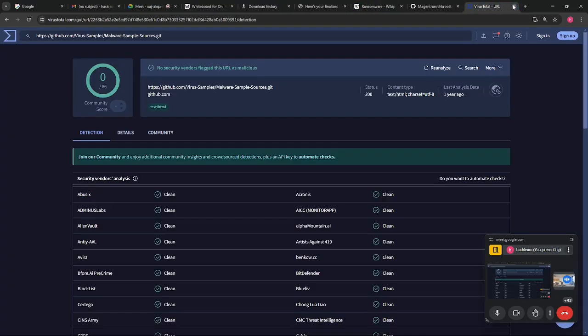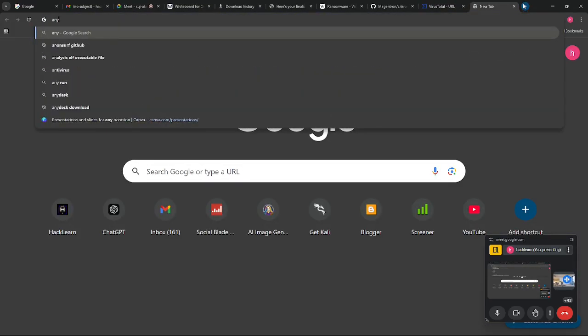So before installing any APK, check it on multiple tools. There is also Any.run. For sandbox analysis, you can go with Any.run. Okay, let it run.